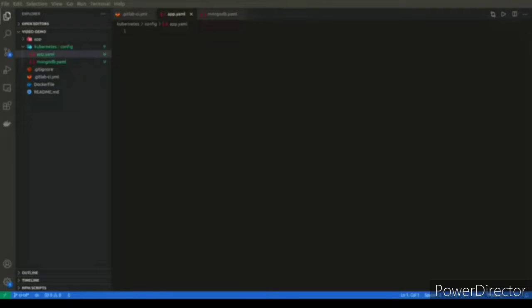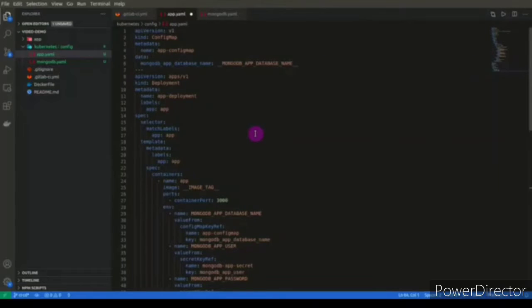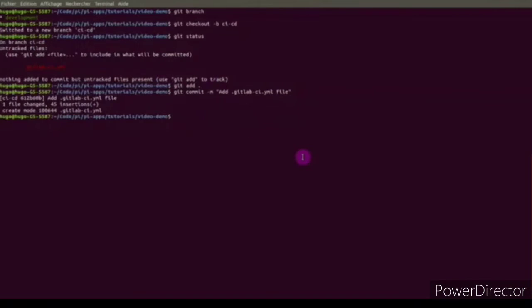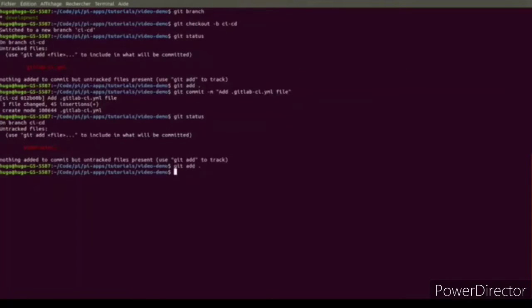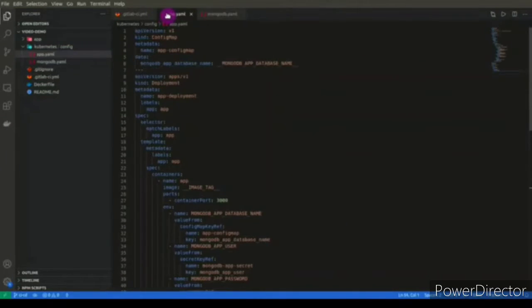So I'll just copy paste again existing one that I made for this application, and then we will describe them. So this is for the application, and there is another one for the database that looks pretty much the same. Before continuing, I will just commit them, Kubernetes components configurations, and we can start to explain a little bit what this is.